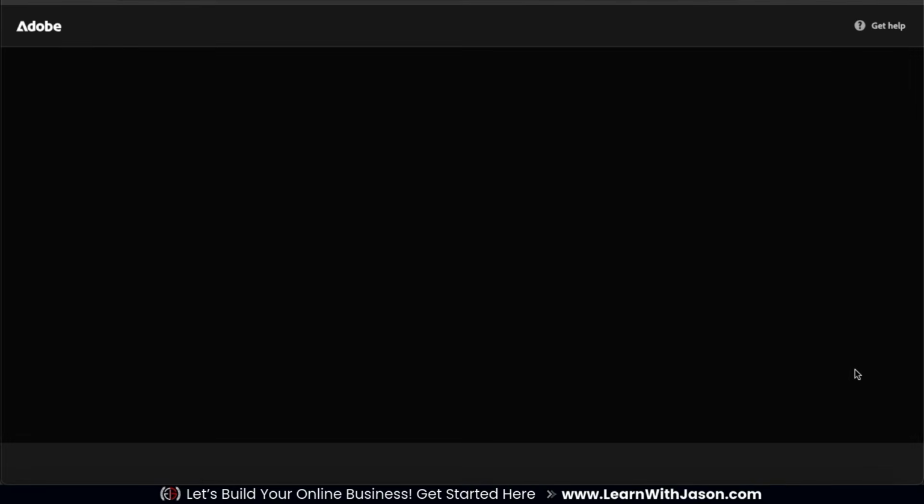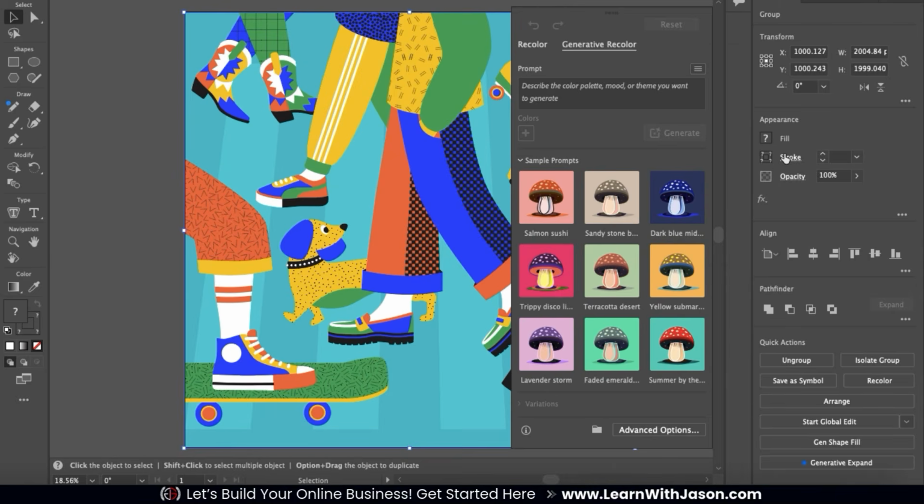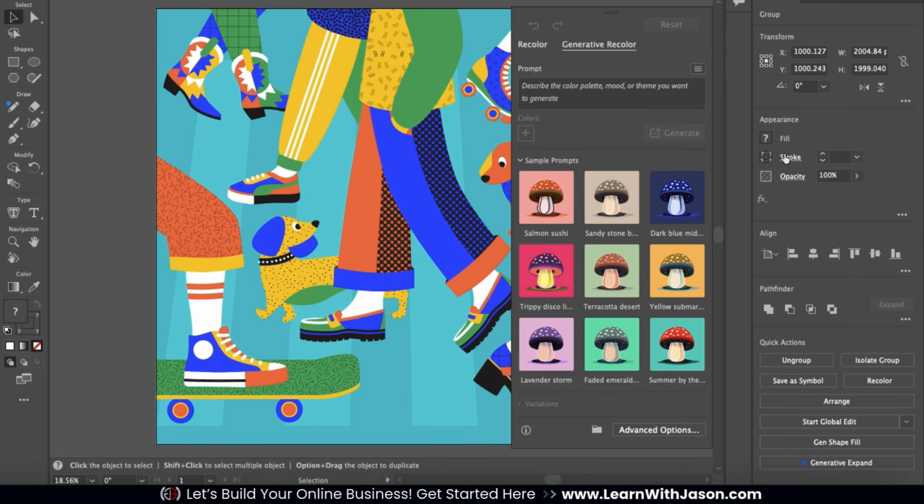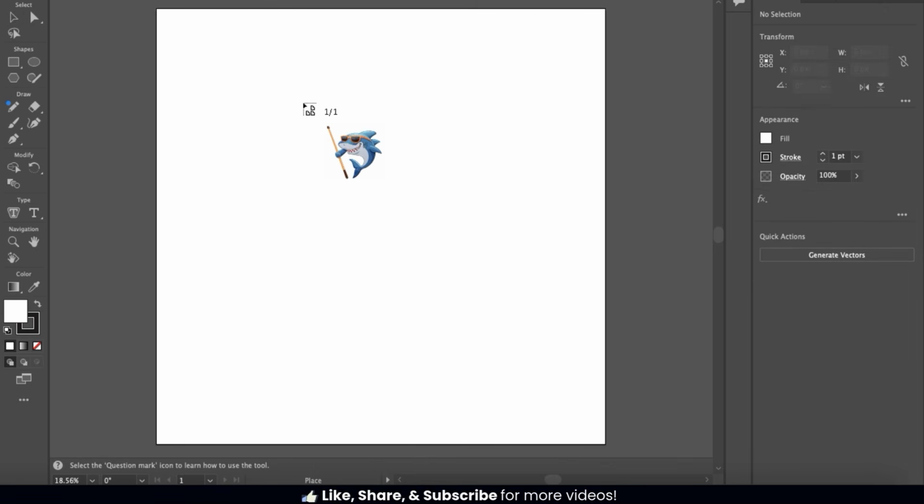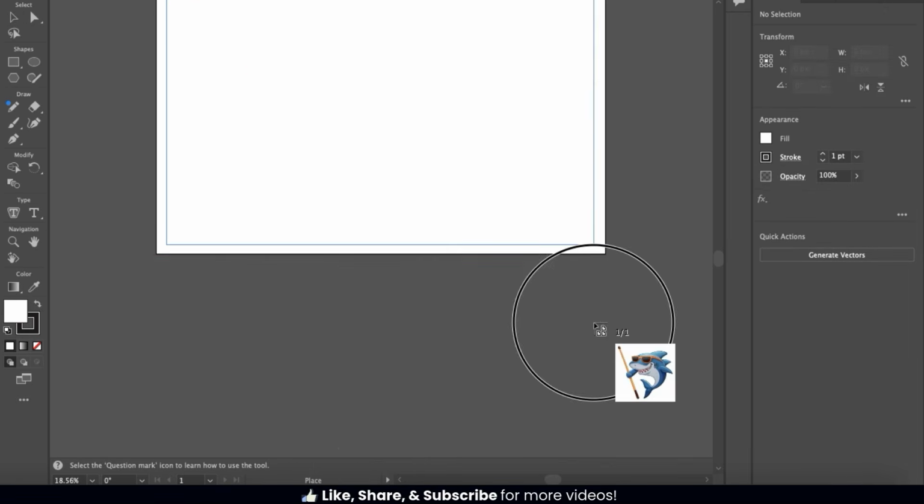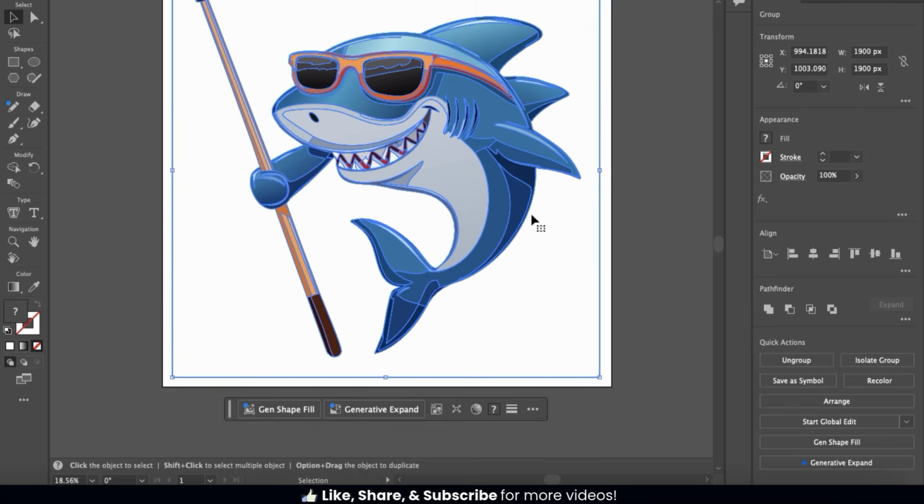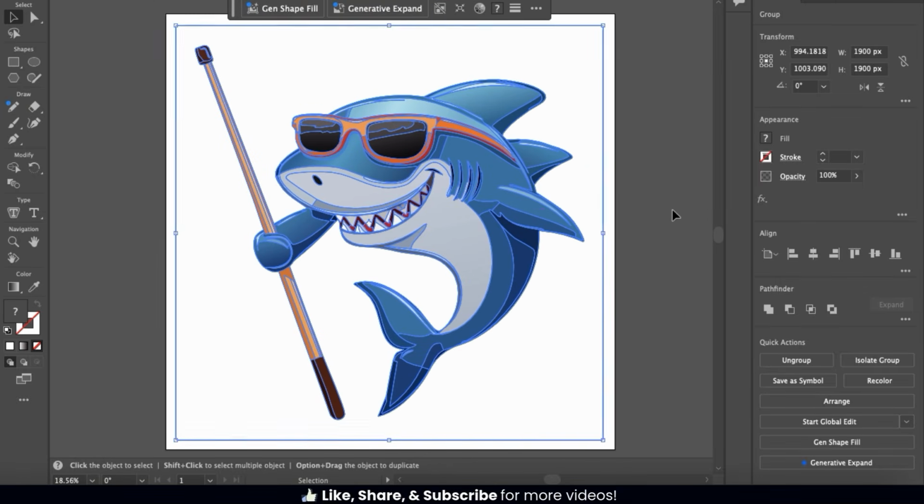This will take us over to Adobe Illustrator. Here's where we can access the Generative Recolor tool to recolor our vector images. But before we get started, let's delete this default image here and upload the image of my pool shark that I just generated. When adding your image, make sure you're uploading an SVG vector image. I can now simply click and drag on the template where I want my vector image to go. I think that'll work.